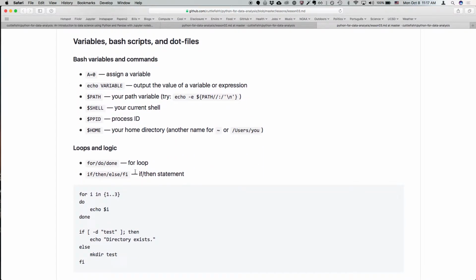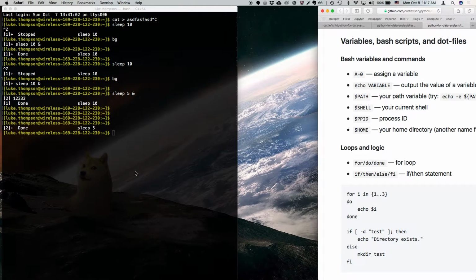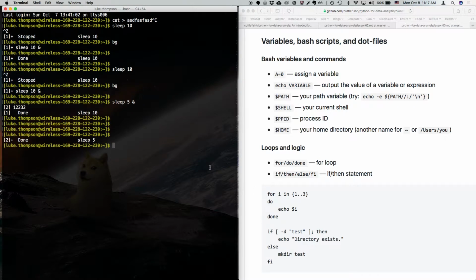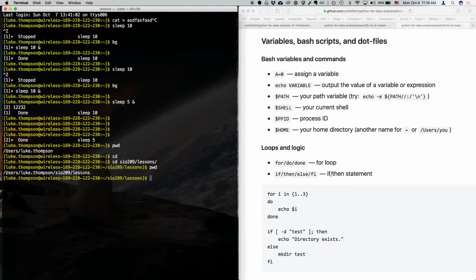Okay, so let's split screen here, and make this a little bigger. We are now in our home directory. Your name is different than mine, so you'll have a different name for your home directory, but it should be something like this. If not, type cd and go back to your home directory. Now we're going to go cd sio 209 and then /lessons, so we're going two folders in, and hit enter. If you have a prompt like mine, you'll see where you are. If not, you can just type pwd and it will tell you. It'll confirm we went to the right place.